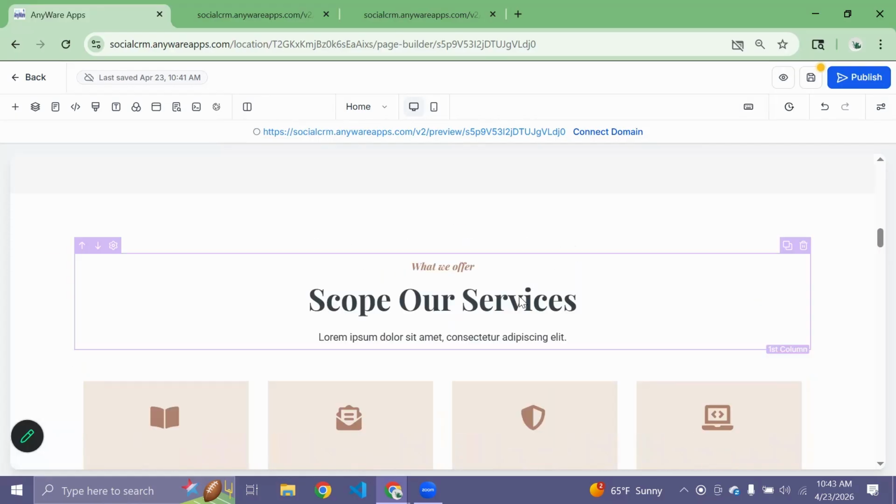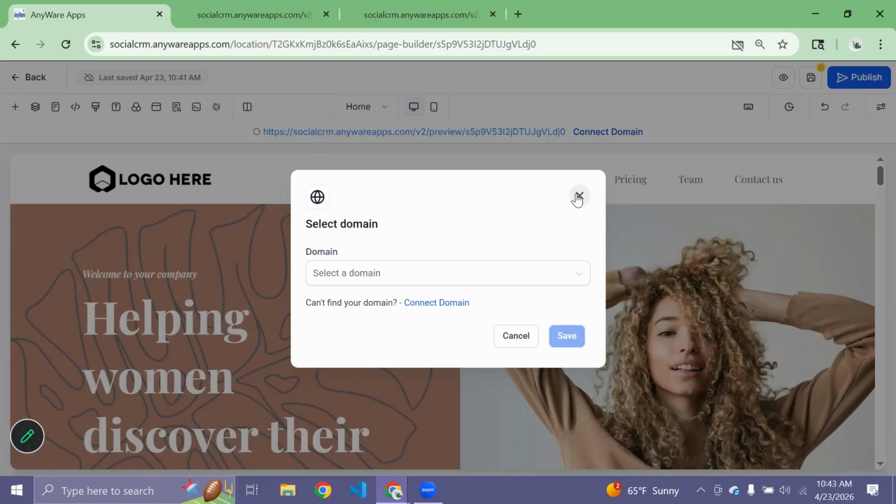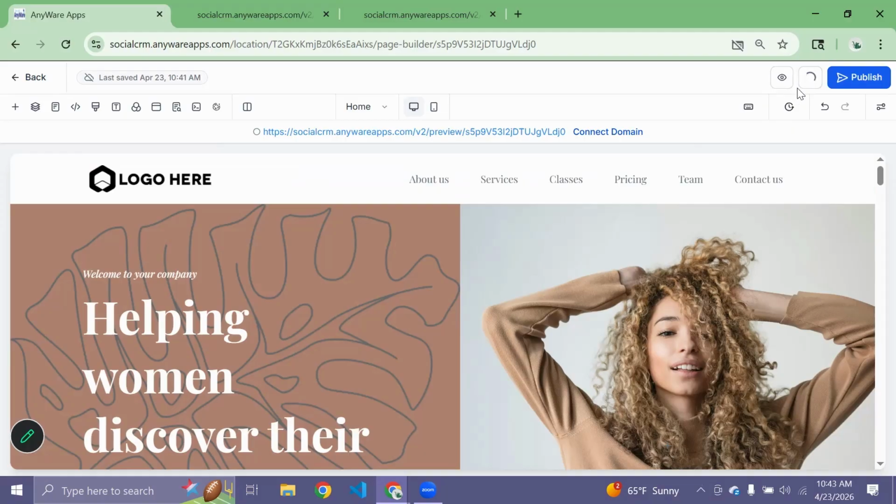And that's everything I really wanted to show you in terms of editing your website. Once everything looks good, you can either connect this custom domain that we generate for you within the CRM, or you can connect your own domain if you have one like with GoDaddy or somewhere else that you purchased. You can connect that here and you just go through all of the connection settings by pressing the connect domain link. Then you just press save.